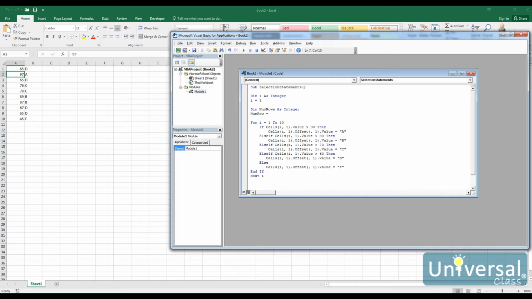So I'm going to write ActiveSheet.UsedRange.Rows.Count. What we're doing is telling it, on the active sheet, whatever the used range is, count how many rows there are. And then we're going to set this so that for i is equal to 1 to numRows, which actually was supposed to be numRows, which is why it's getting an error.